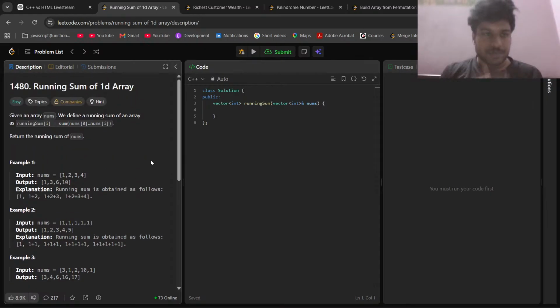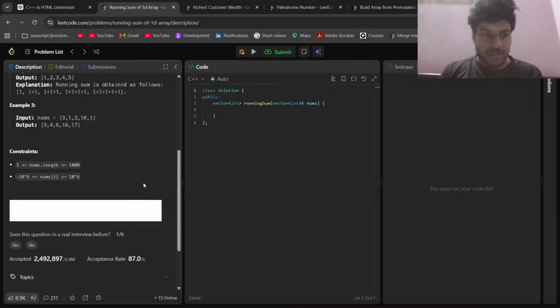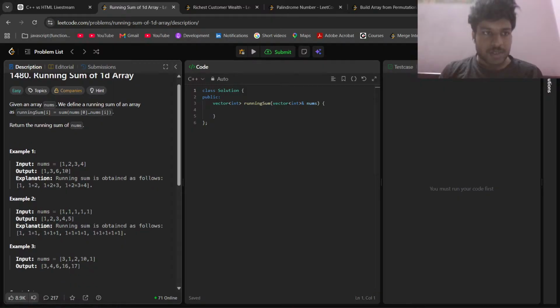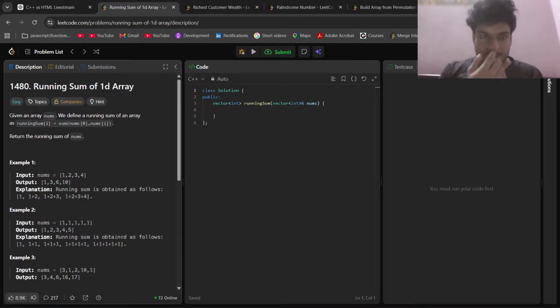So yeah, let's try these. So this is the first problem we have here. Running sum of 1D array. All right. So let's see how we can do that.